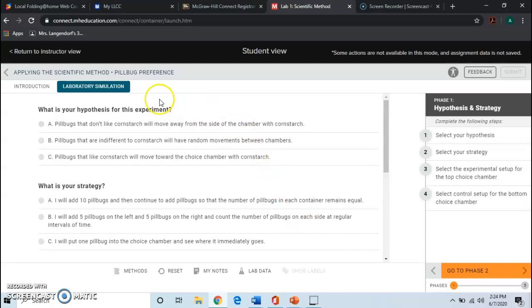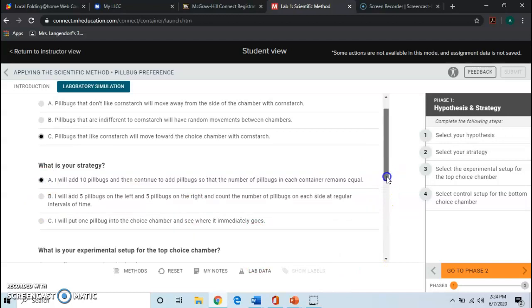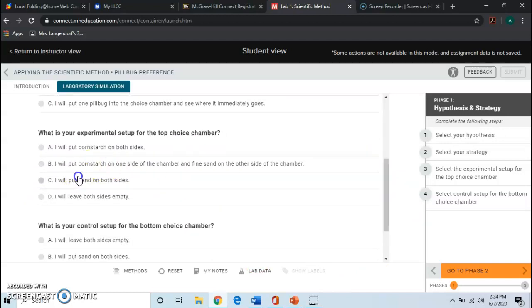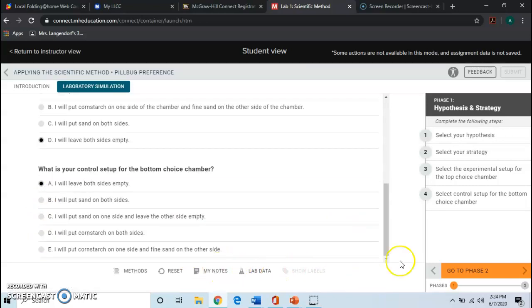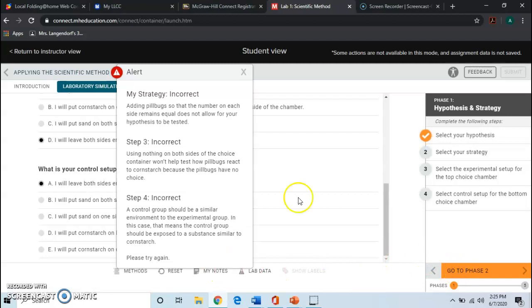Okay, it's going to ask you a few questions. Like, what is your hypothesis for this experiment? I'm just going to pick one randomly instead of reading it and see what happens. Okay, I'm not reading it. Let's say I just want to hurry and pick. What's going to happen if I get it wrong? Okay, it's going to tell me I didn't do it correctly.